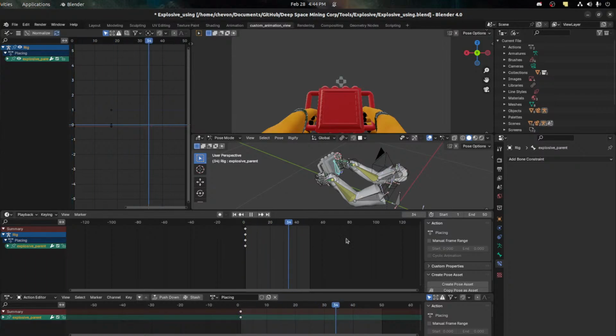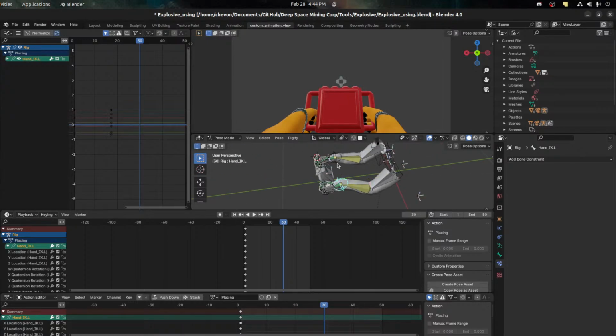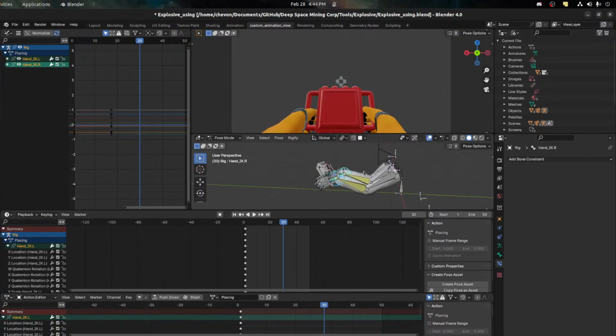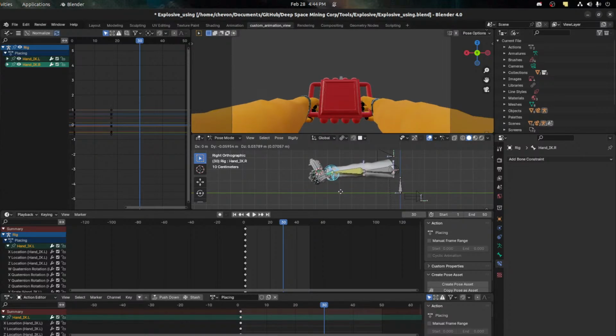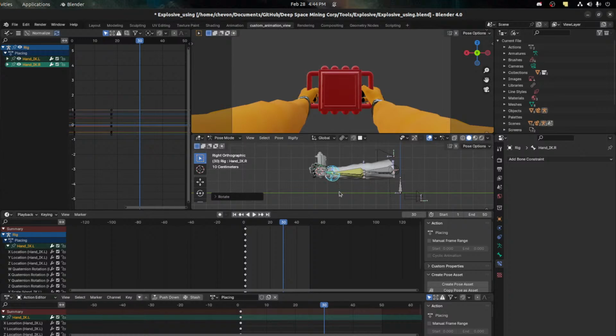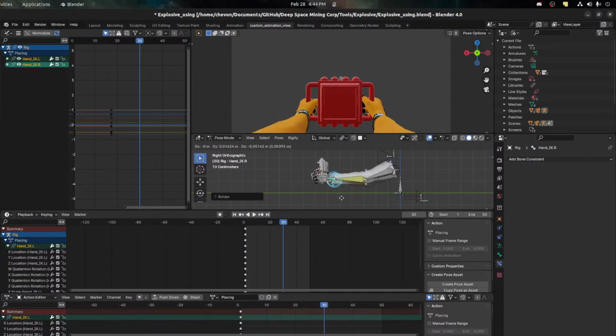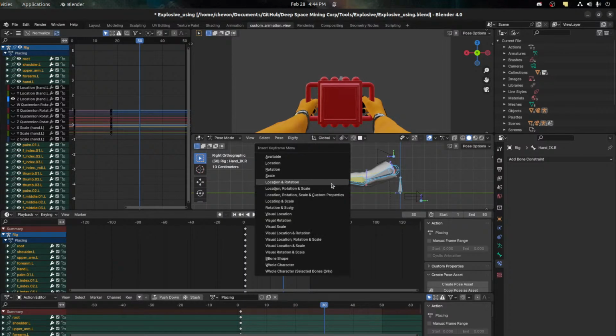Okay, let me do the placing animation. Right around 20, or let's put it at 30 here. So I want to grab both his hands. Then let's go to side view and go like this. Grab out a bit like that, and rotate. So I want to do it like that. Insert those frames.